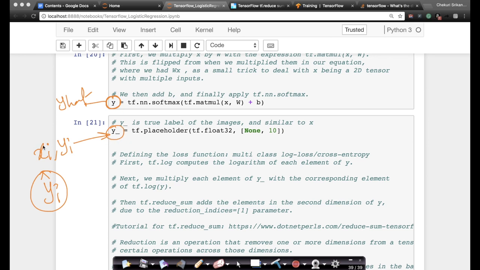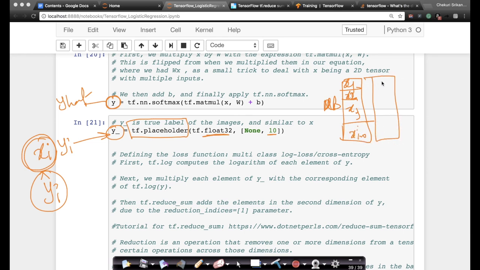Okay, so for every input xi, there is a y actual, for which we are also defining a placeholder, and this placeholder is again float of size 10. For each mini batch of xi's, let's say x1, x2, x3, and so on up to x100. Let's assume I have a mini batch of 100. Corresponding to it, I'll also have a mini batch of the actual yi's corresponding to all of them.